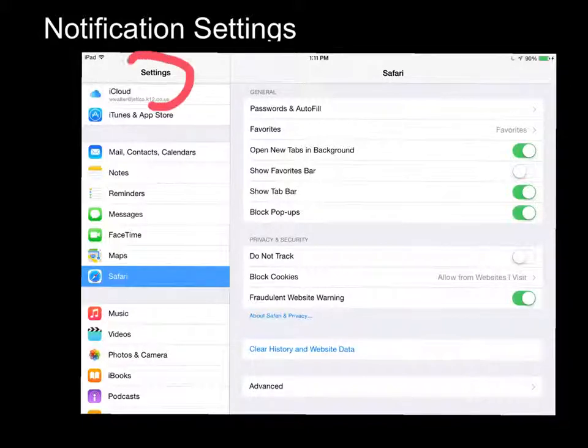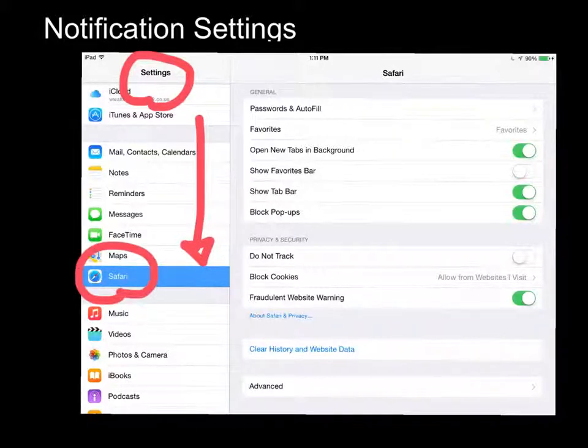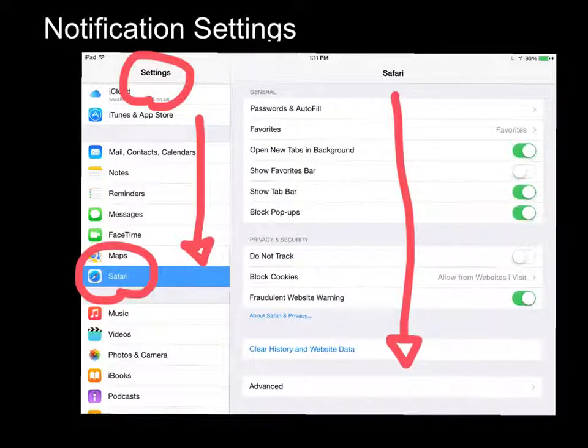The next setting that we are going to work with is your Safari setting. Scroll down in your menu of options and select Safari. Then what you'll want to do is scroll down in the Safari options and check on Clear History and Website Data. By doing this on a daily basis, it will help your iPad run faster.